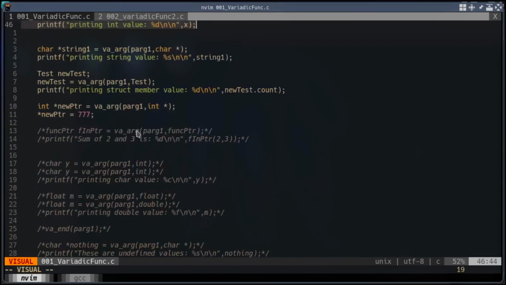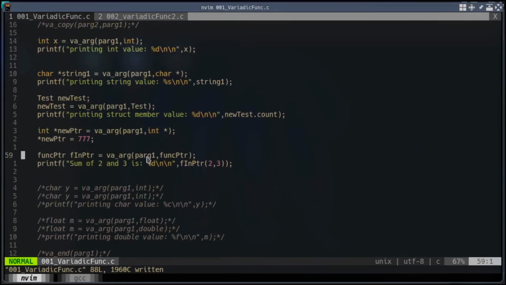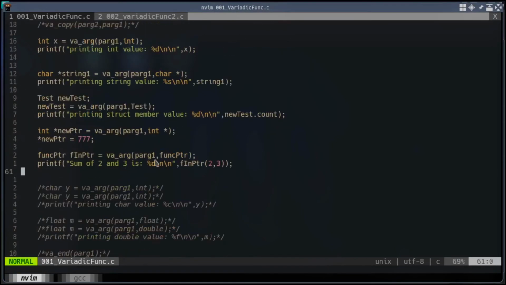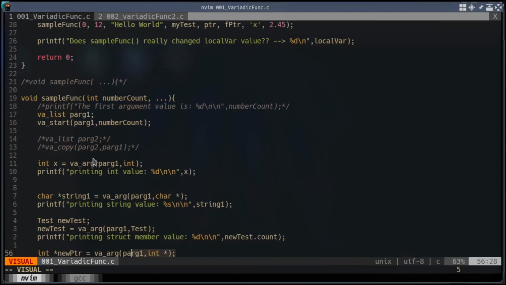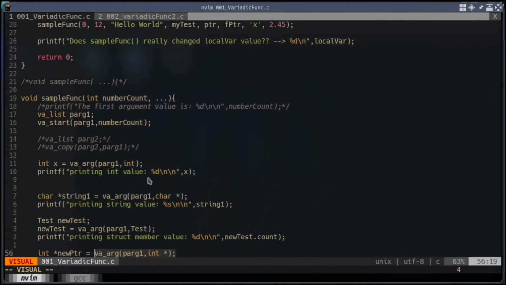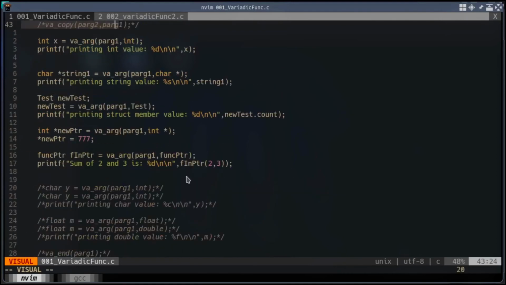As we did for all other data types, the same rules apply. We need to create a function pointer of type funcptr to get this value. You can see here the first argument is parg1, then the argument type is funcptr, like we did for the structure earlier, and then I use this fnptr to find the sum of two numbers. You can see that I am calling this add function indirectly via this fnptr, which contains the fptr value, which is actually the address of the add function. That means it's very straightforward.